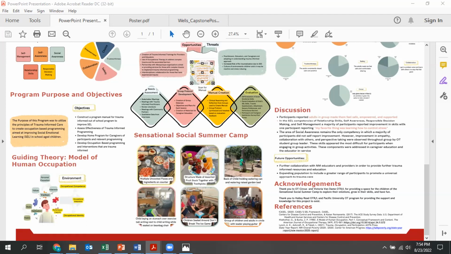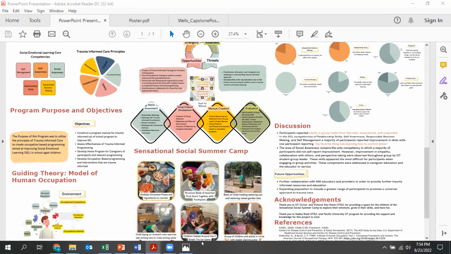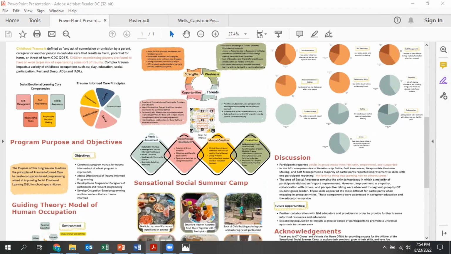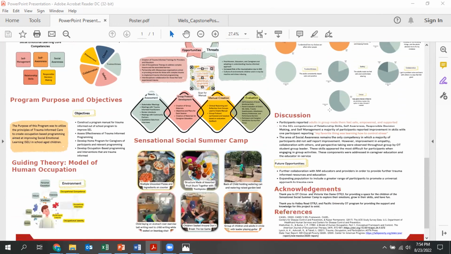So, right, her project poster isn't exclusively about the summer camp. It's much more about the program process that she utilized to really plan the summer camp. And then she looks at some outcomes, and again, a discussion about future opportunities, implications for OT, that sort of thing.